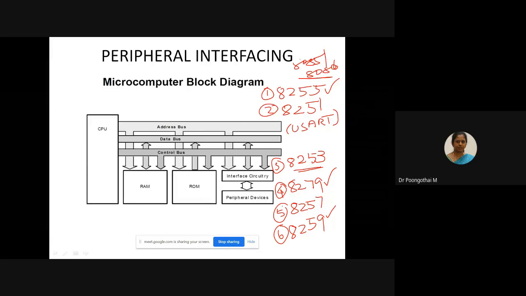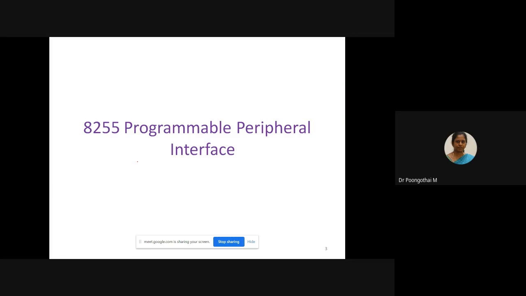Okay. So 8255 is a programmable peripheral IC, 8279 is the keyboard or display controller, 8259 is the programmable interrupt controller. Okay. So the first IC is 8255, it is a programmable peripheral interface.